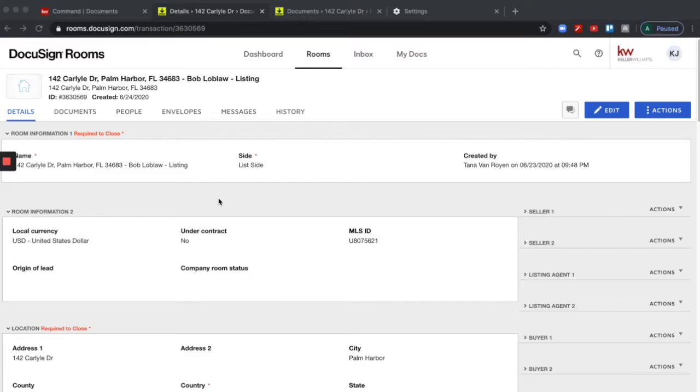Now, as you can see from the last video, we're going to pick up right where we left off. We just entered those details for the DocuSign room. That way they automatically populate into our forms once we add those in there. So what we're going to do, we're going to go ahead and click back over to Documents here.